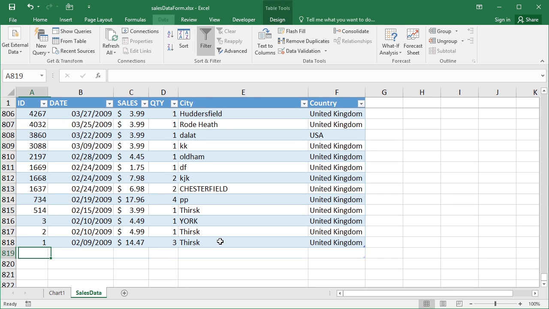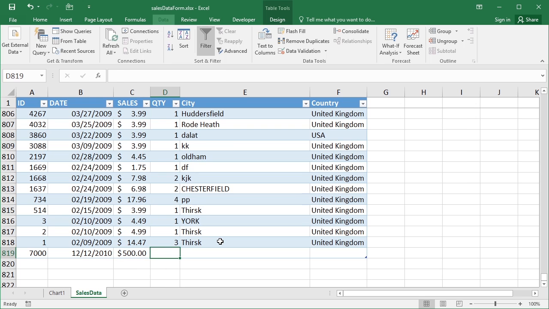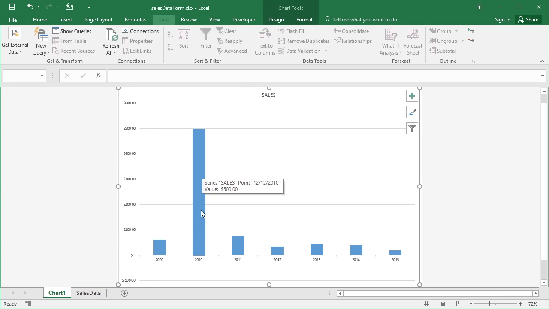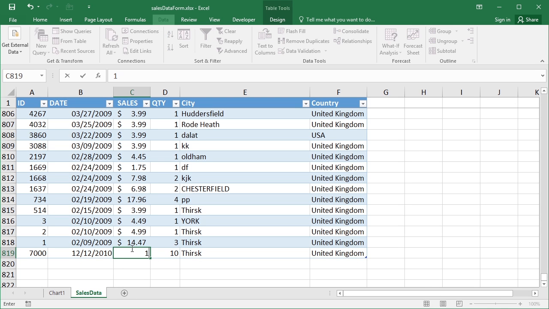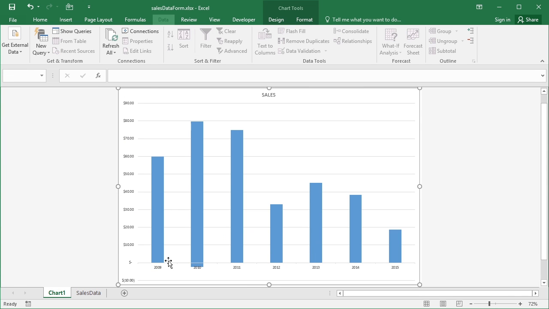So if I go from the bottom right-hand corner, Tab, I insert a new ID, pick a date, go for 2010, add $500, and we know that the chart will respond by adding $500 to 2010. 2010 now shoots up. Let's change that back down to 15, and we go back to a normal relative size. Now that's fine, and it works.